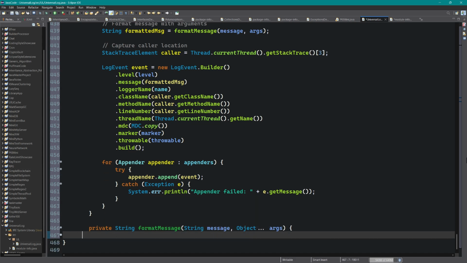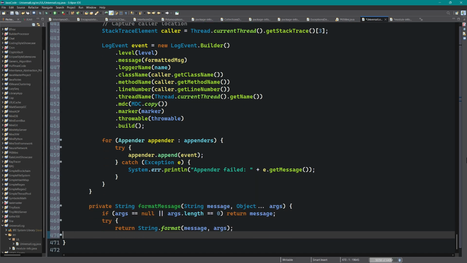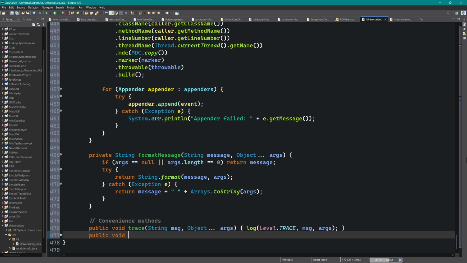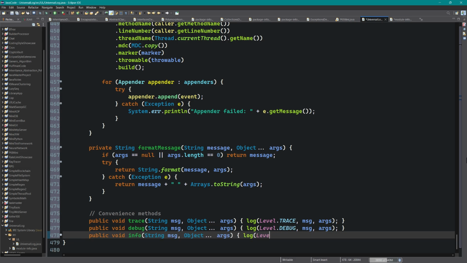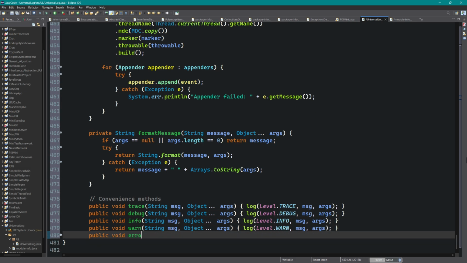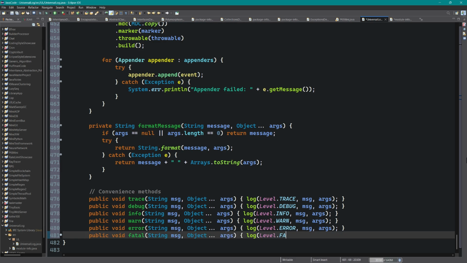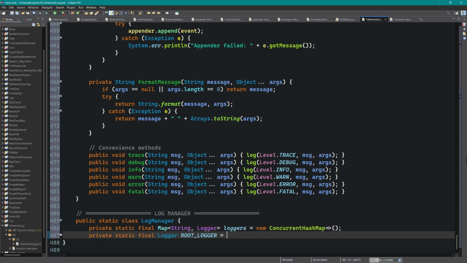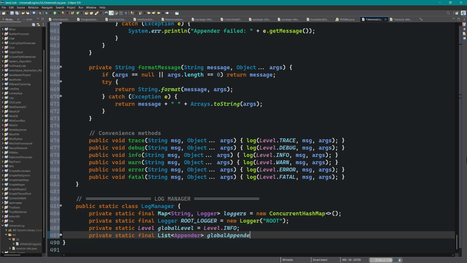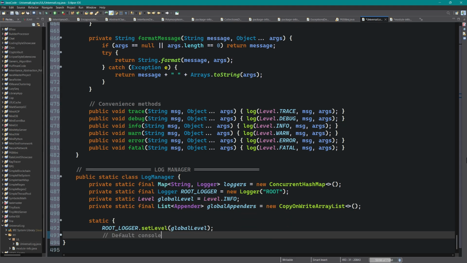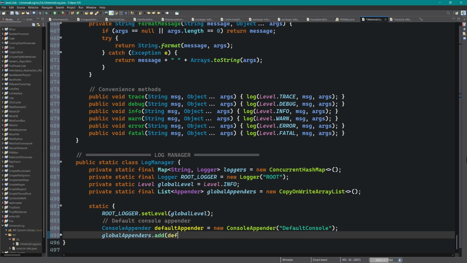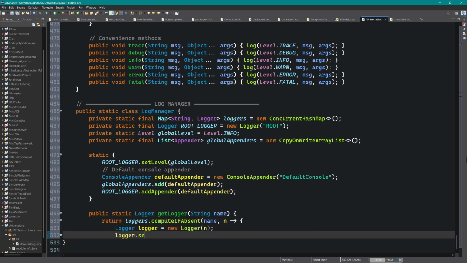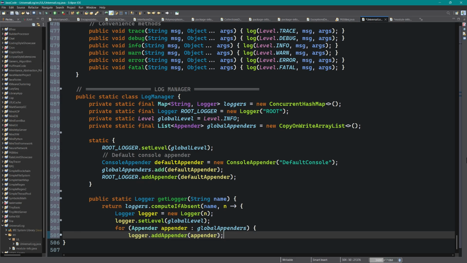Logger is the primary API that application code interacts with. Each logger has a name, usually the class or package name, a minimum level, a list of appenders, and optional sampling. The log method checks if the event's level meets the threshold, applies sampling if configured, formats the message with String.format-style arguments, captures the caller's location from the stack trace, builds a log event with all available context, and sends it to every attached appender.